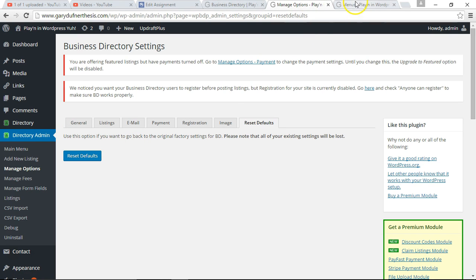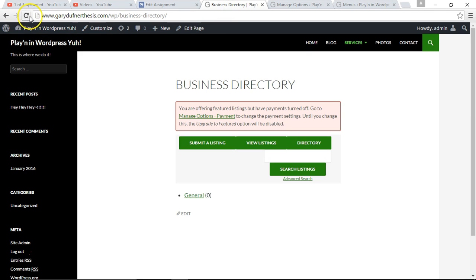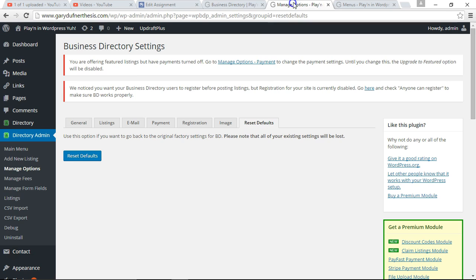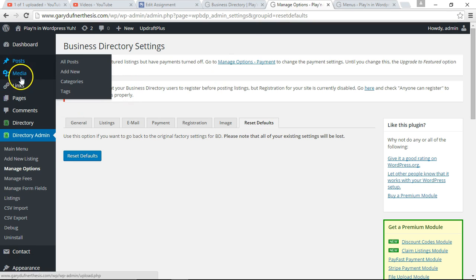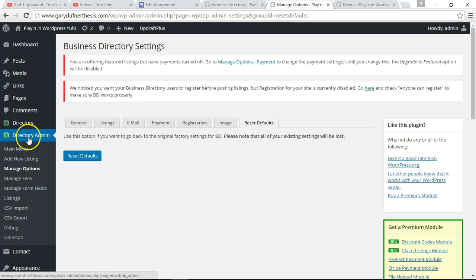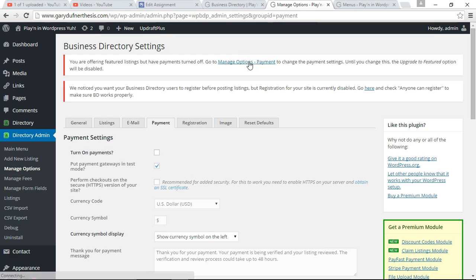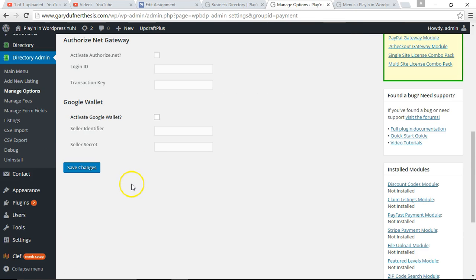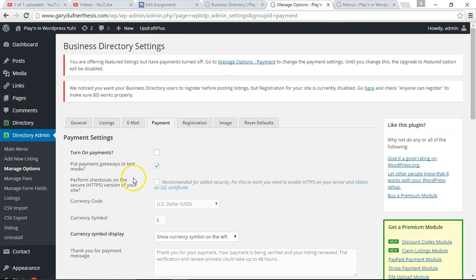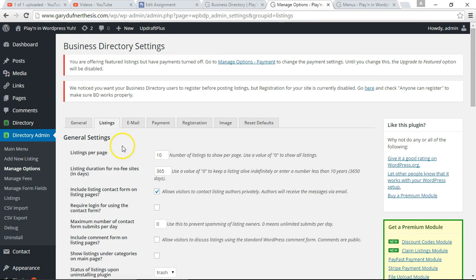Let's go to refresh this page. Let's see what happens. Okay. Let's go to directory admin main menu. You are offering featured listings but have payments turned off. Go to manage option payments. Okay, let's turn that off. Turn on payments. Oh, so no. You are offering featured listings but have payments turned off. Featured listings. Let's turn off the featured listings then.